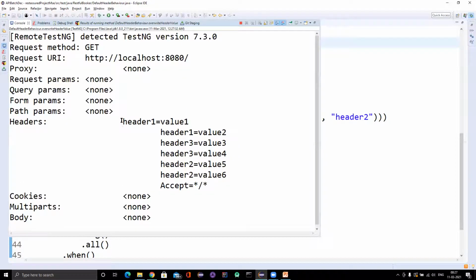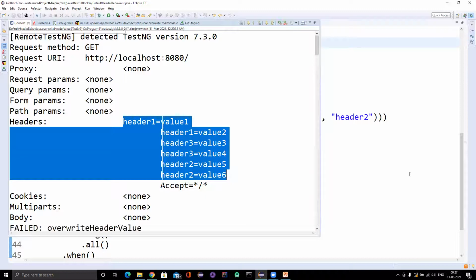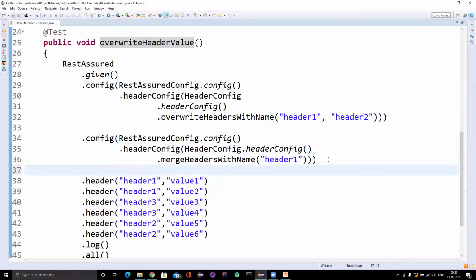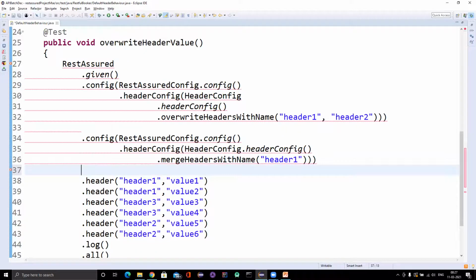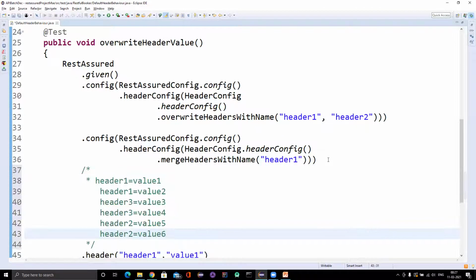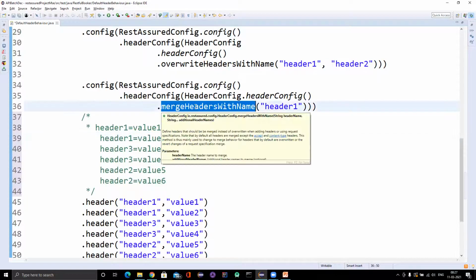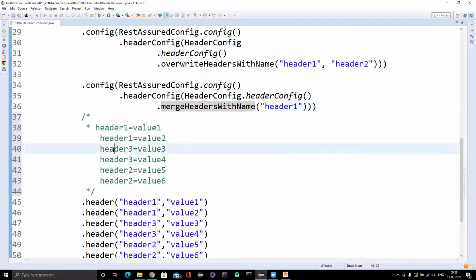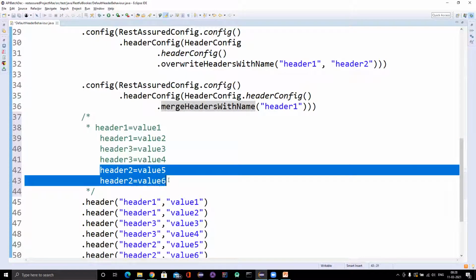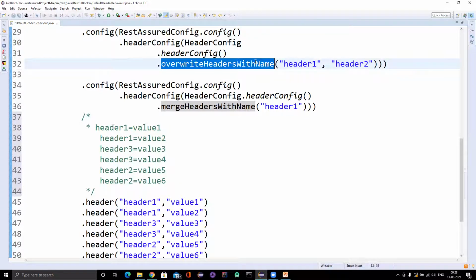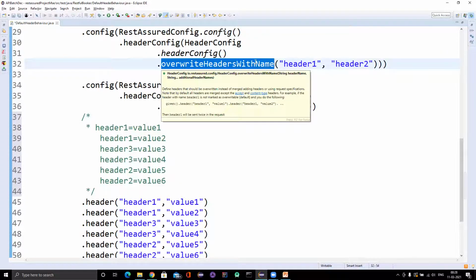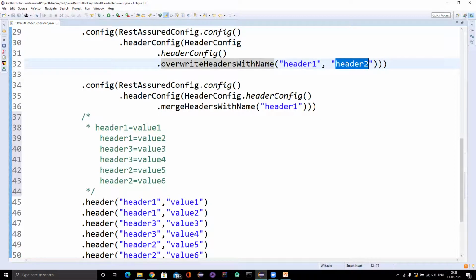Okay, so we got the answer, and you can see, let me copy this one and put it here. So you can see the output is like this, header one and header one, right? It has both the values. So merge header with name may be working, and header three will merge by default because we have not done any configuration. But why is header two also merged? We are expecting that for header two this particular configuration should be applied, right? But it's not applying. Even for header two it is merging, right?